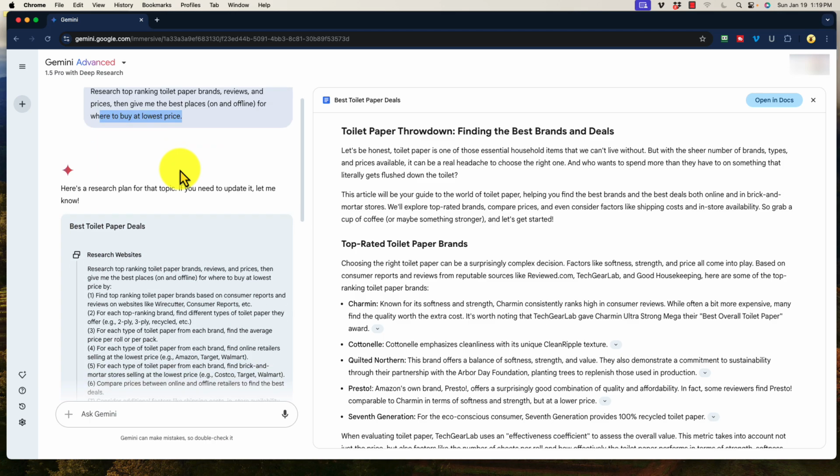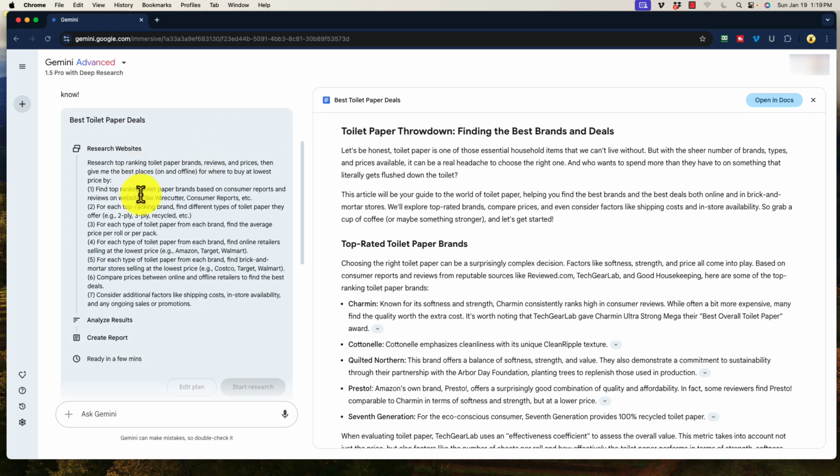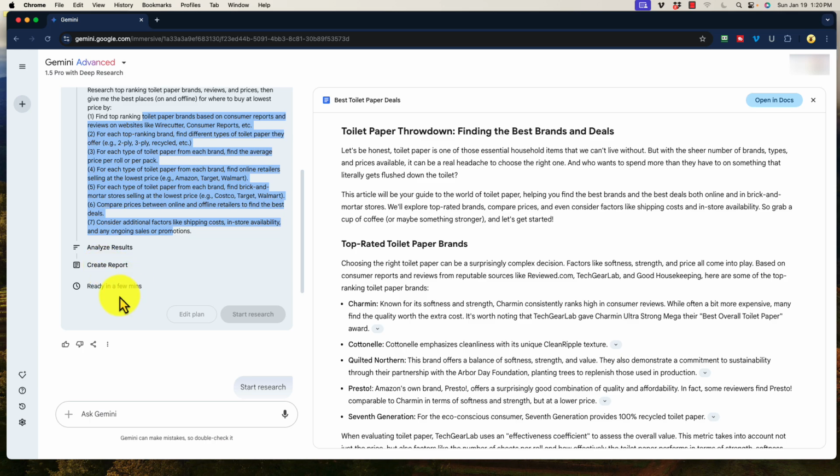Once I enter that prompt, Google comes up with a research plan for that topic. It tells me the multiple steps it is going to do. It is going to find top ranking brands based on Consumer Reports, etc. For each brand, it's going to find different types of toilet paper that they offer. Then for each type, find the average price per roll. And so on. I'm not going to go through all of that, but you see that there are a lot of steps necessary in this task. It will analyze the results and create a report.